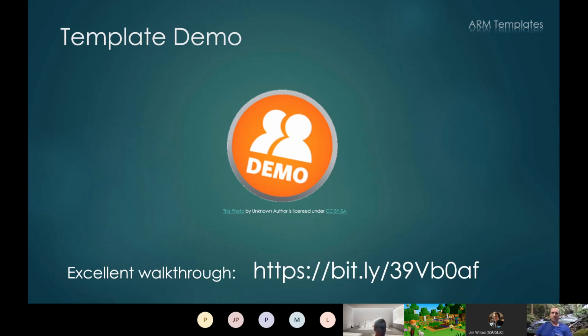All right, so let's look at a template. I think I'm basically showing you this walkthrough. I have this bit.ly link here of a walkthrough of an ARM template demo that Microsoft has created. It's really great. It's easy, and I recommend it. But I'm going to basically show that to you right now.